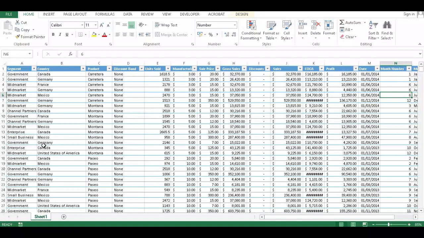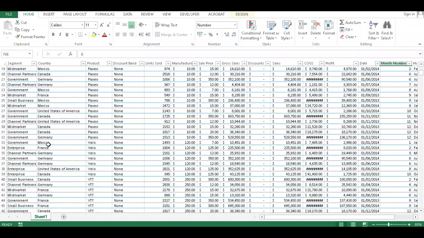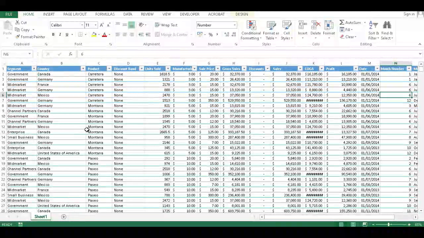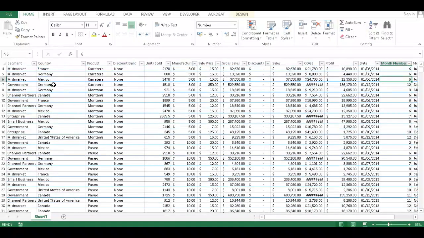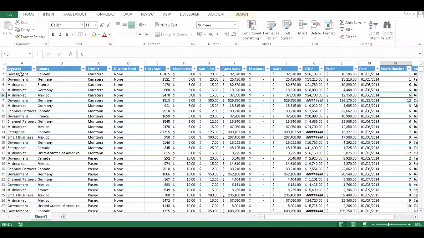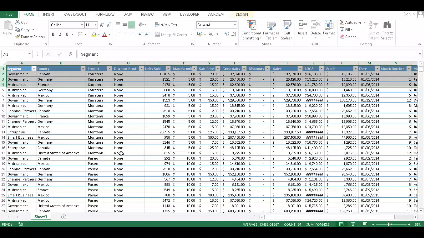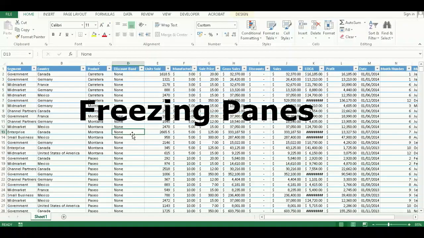Sometimes you may find yourself working with very large files of your Excel spreadsheet, and as you do that, you may wish at certain times to make sure that certain parts or sections of your spreadsheets are always visible as you scroll down your work. So to do that, you do what is called freezing. You can freeze panes, P-A-N-E-S, or sections of your spreadsheet.